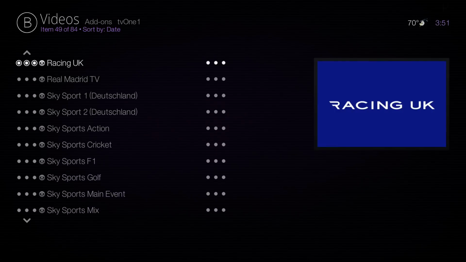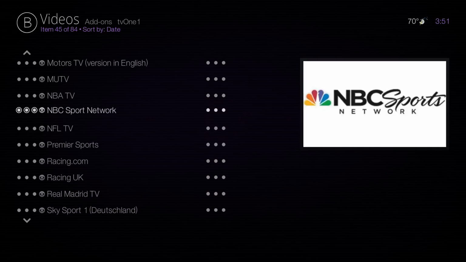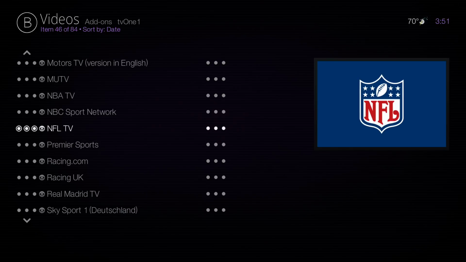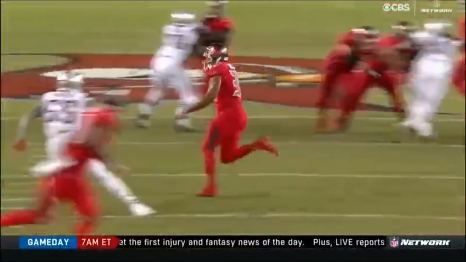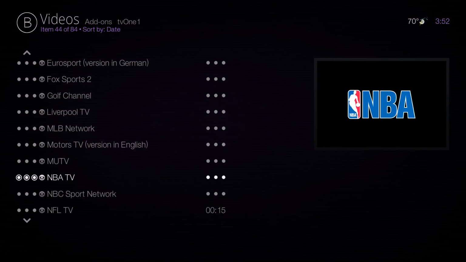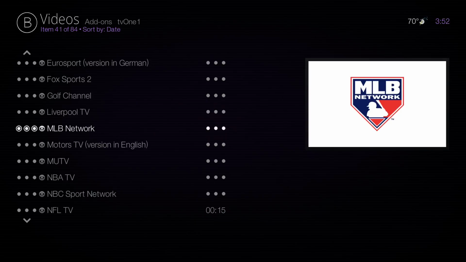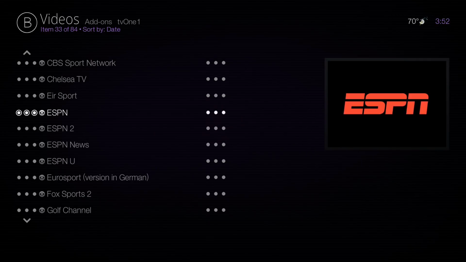Alright, so you have your Sky Sports, you have NFL TV. Sometimes the NFL TV is there and sometimes it's not there. When it's not there, that means it's offline. But it's on right now. Alright. You have NBA TV, you have MLB Network. Here you have your USPN. Let's try one of the USPN.